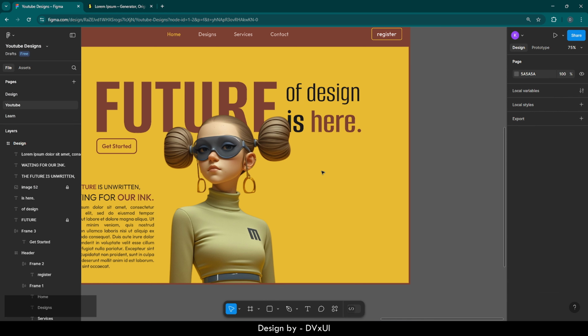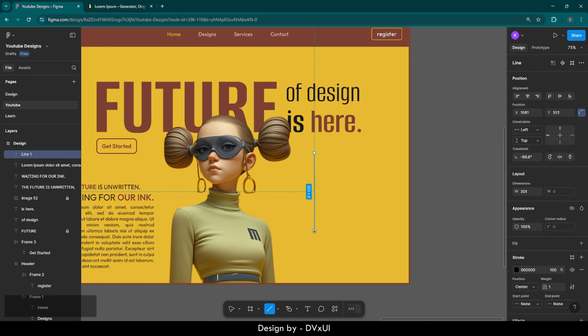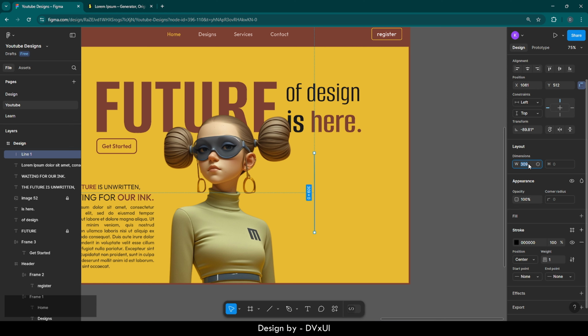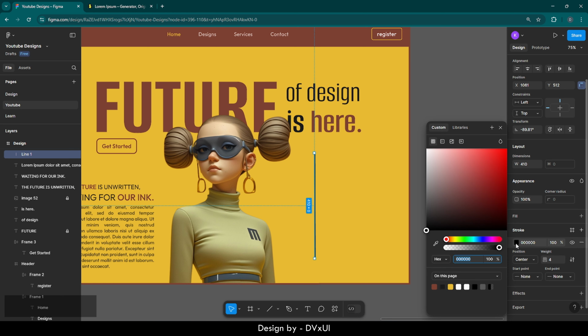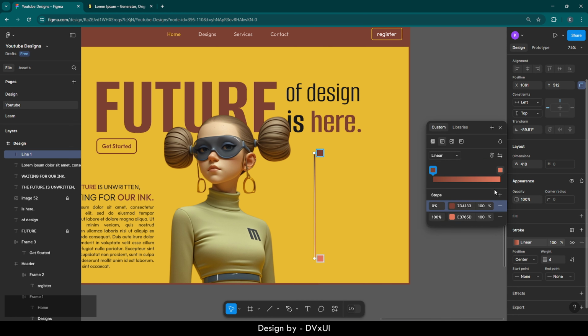So first of all, we need to take a line, draw it something like this. Well, here the width of this line is going to be 410. The weight is going to be 4. The color is going to be brown, but with a gradient. So this is a solid color and this is a gradient. So enable it, and by clicking on this plus icon, you will have another gradient stop which is placed over here.